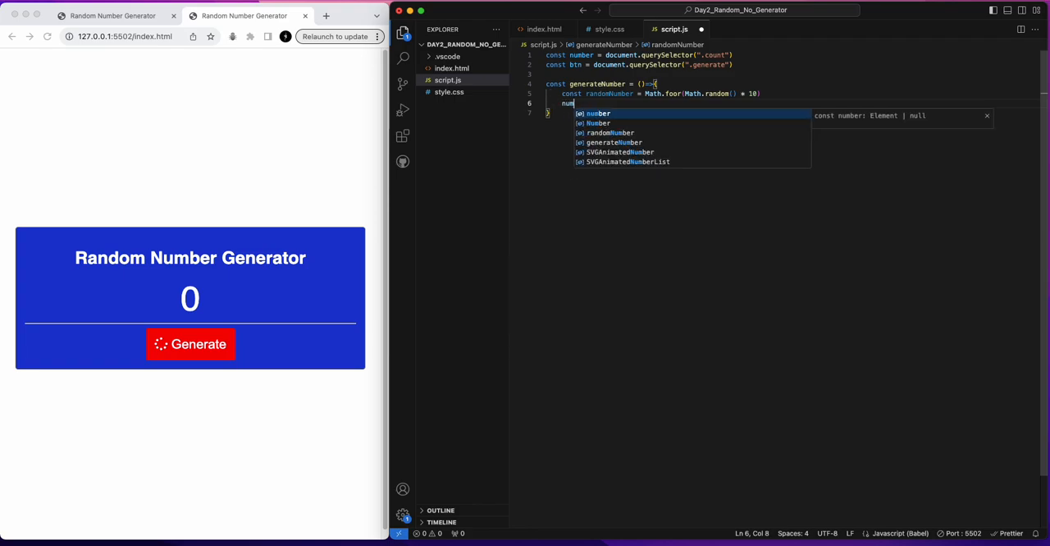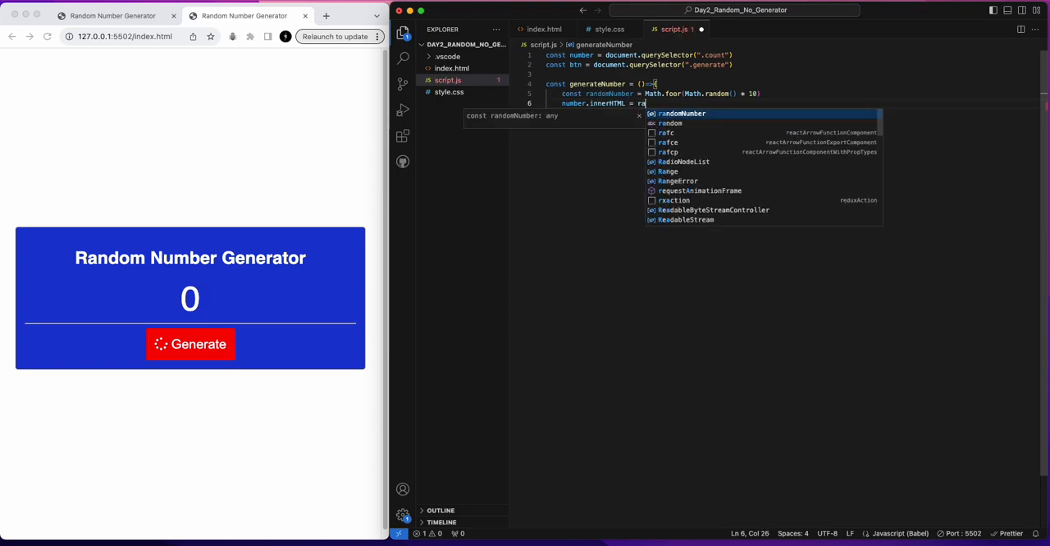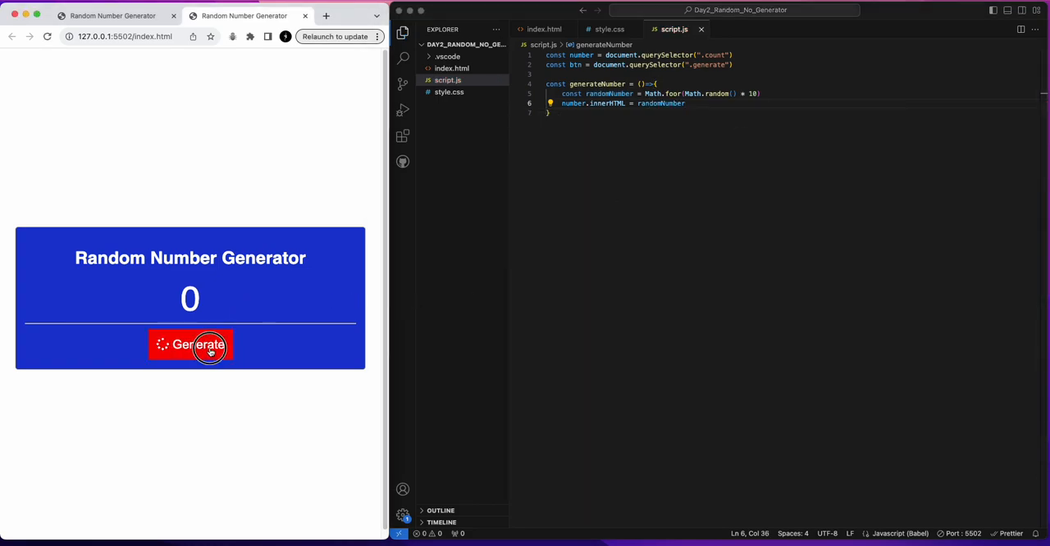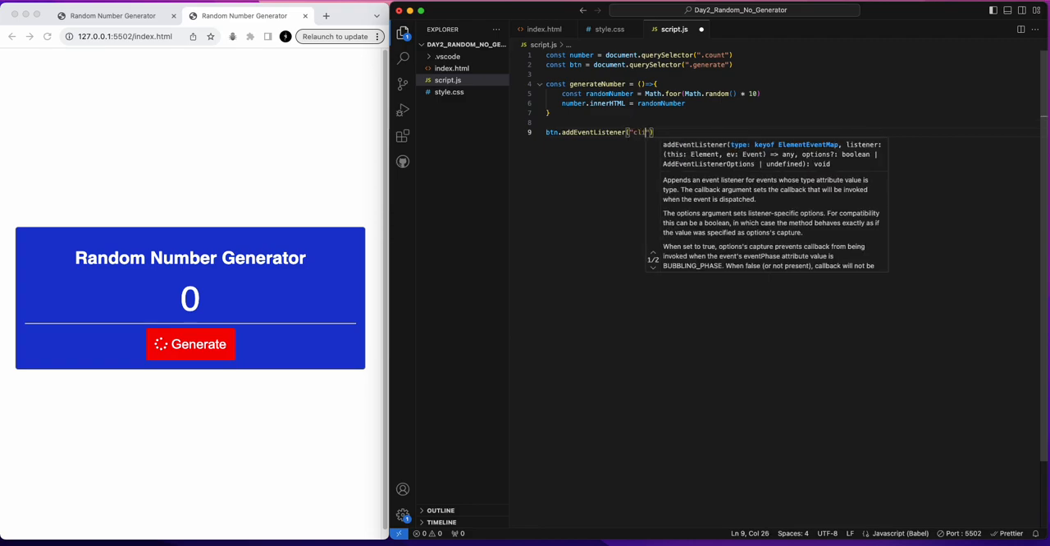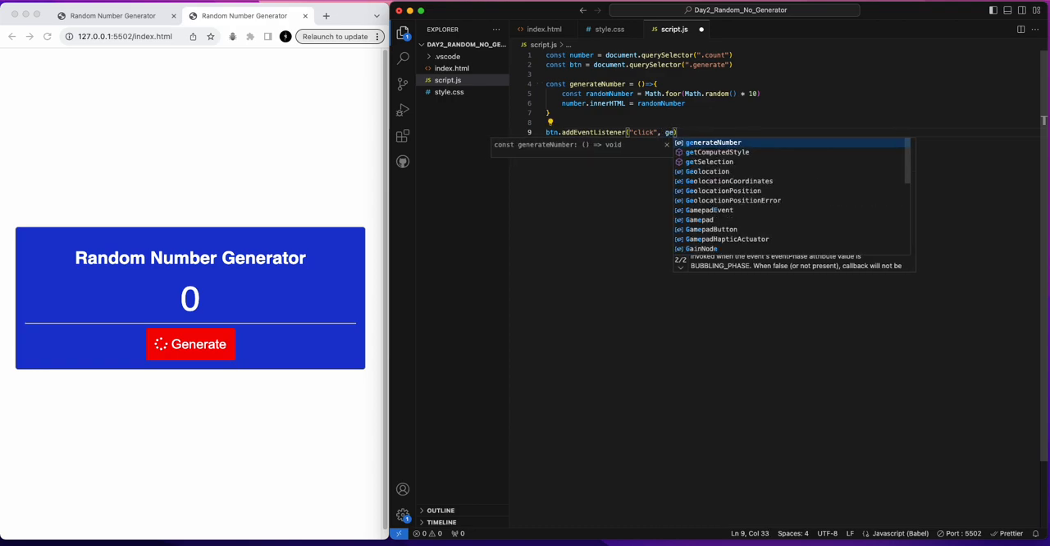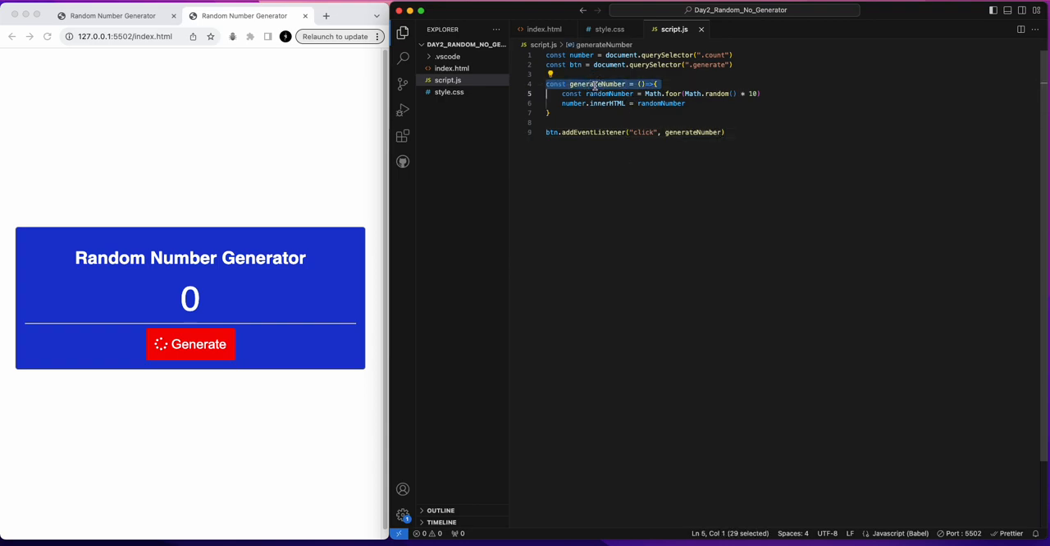The number is not changing because we haven't targeted the innerHTML. So number.innerHTML equal randomNumber. This one is not working yet because we haven't created the event listener. So we create button.addEventListener, and the event is click. Once it is clicked, it will generate the number, which is this one.